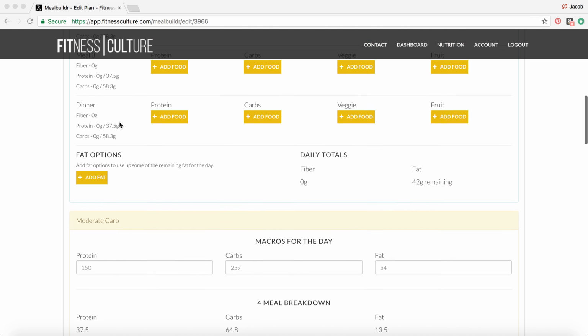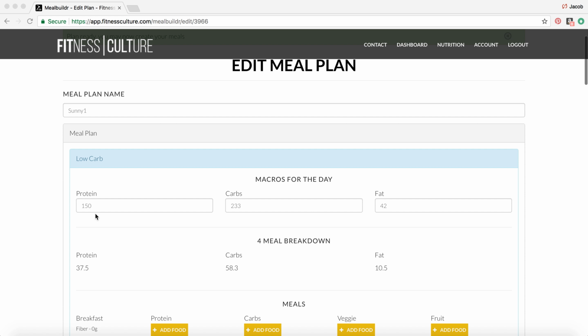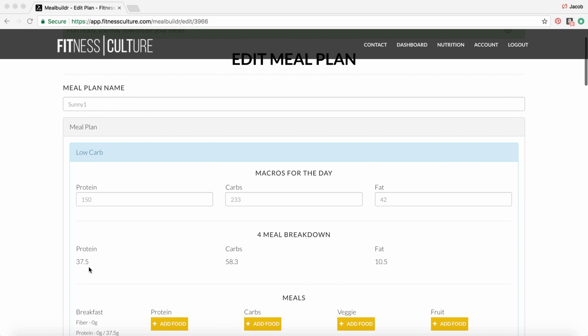If you're on a flexible dieting plan, you'll only have one set of macros. So for each of the days, I'm going to be on the low carb day for this example. You can see the first set of numbers is my daily macros. So for the day, I'm supposed to get 150 grams of protein, 233 carbs, and 42 grams of fat. The next set of numbers is the 4-meal breakdown. So basically, it's just these numbers divided by 4. So for each meal, I'm supposed to get 37.5 grams of protein, 58.3 carbs, and 10.5 fat.